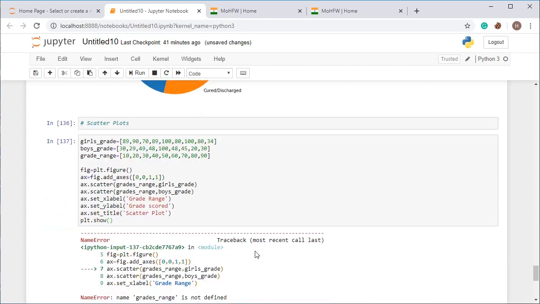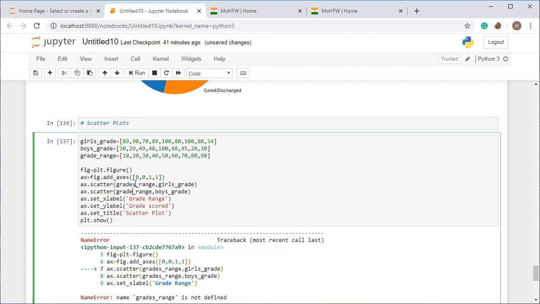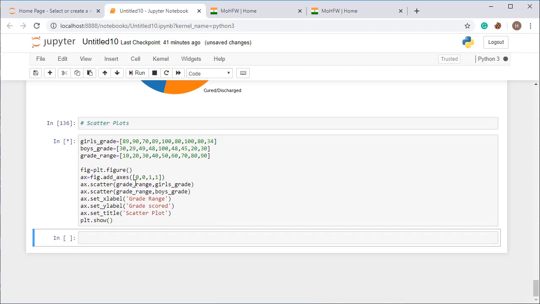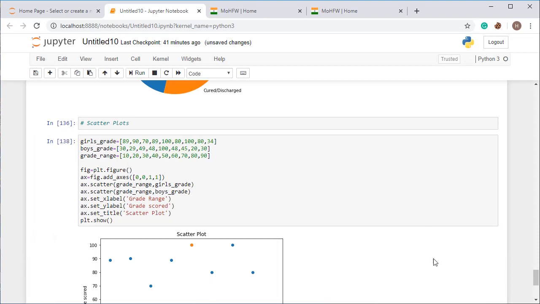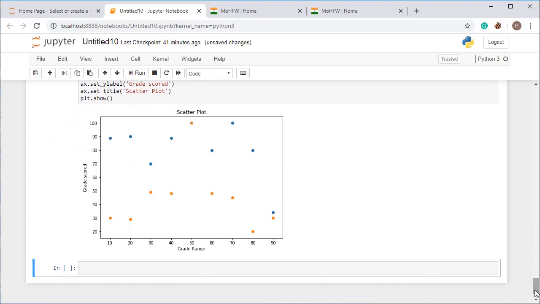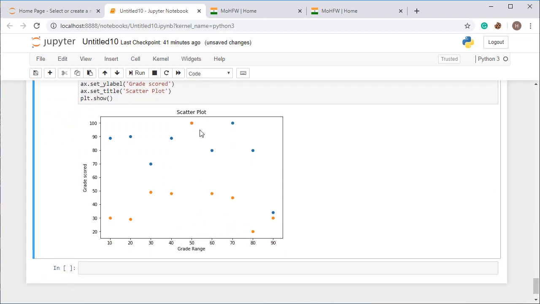and this is showing the error because grades range is not defined. I have used grades range somewhere, and that one is a wrong thing. So you can see the plot here. So this one is a scatter plot. All right. So in this manner, you can plot a scatter plot. Okay. And these are the main plots which will be needed for the thing.